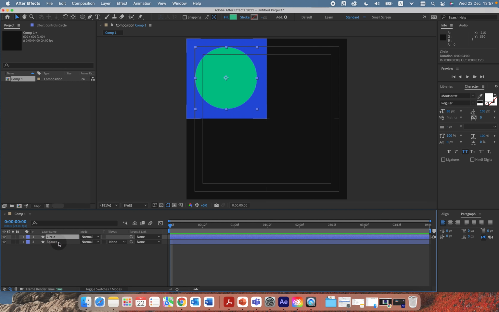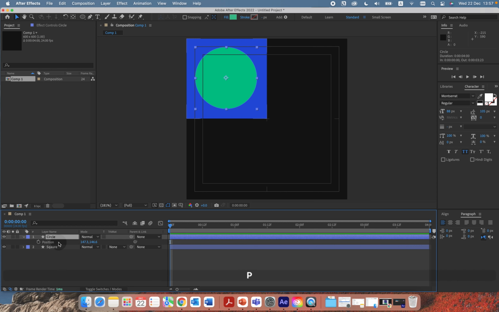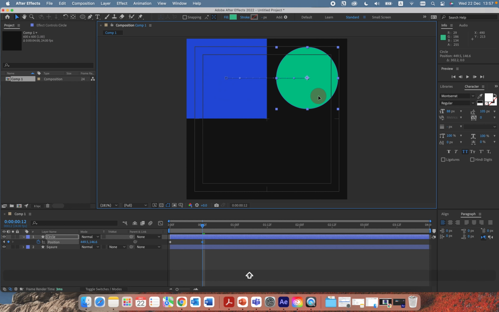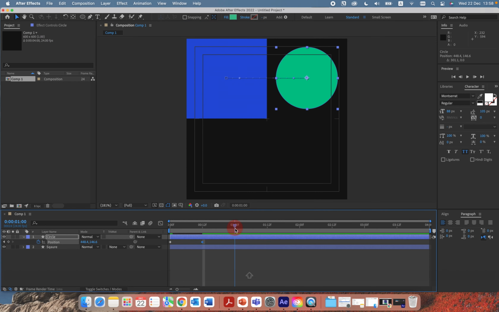Now I want to create a simple position animation. So I create the first keyframe, and after 12 frames, I move the circle outside. I want to keep the circle static for 12 frames, so I copy and paste the last keyframe by pressing Command C and Command V.